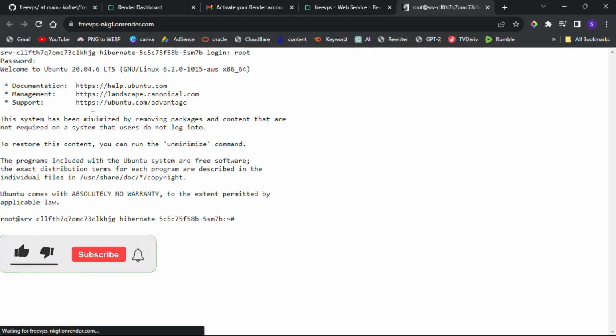Today we're going to be creating a free Ubuntu VPS with the help of GitHub and Render.